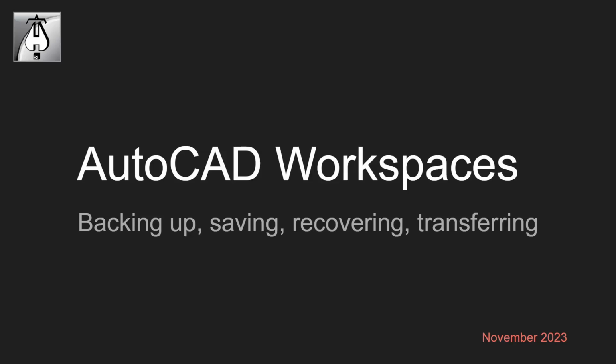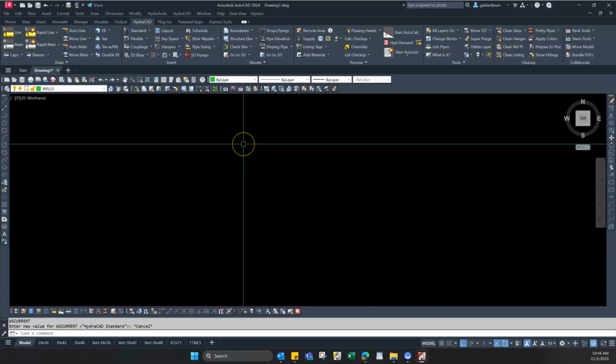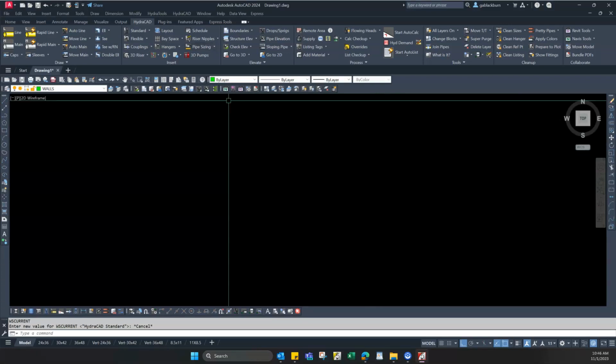Today we're going to be covering AutoCAD Workspaces: how to create them, back them up, save them, recover them, and transfer them. So let's get into AutoCAD. I'm in my drawing, in my AutoCAD 2024.